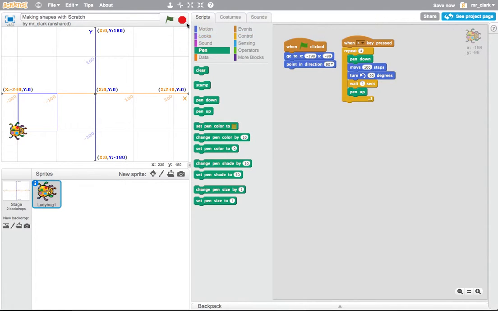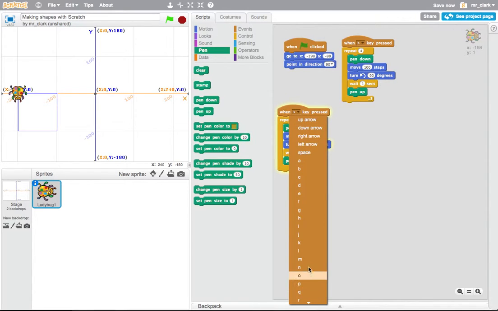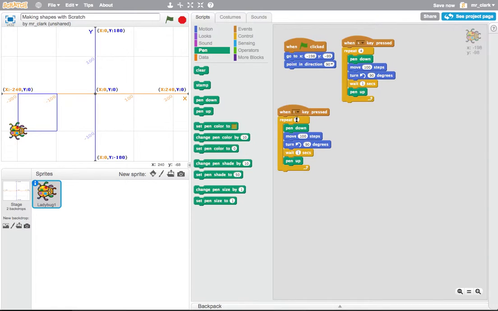So what about a triangle? If I want him to draw a triangle, I can just duplicate this, and we'll change this S to something logical, like a T, for triangle. Triangles have 3 sides. 360 degrees divided by 3 is 120 degrees. Okay, so I'm just going to, oh, we've still got a square, so I need to get rid of that.